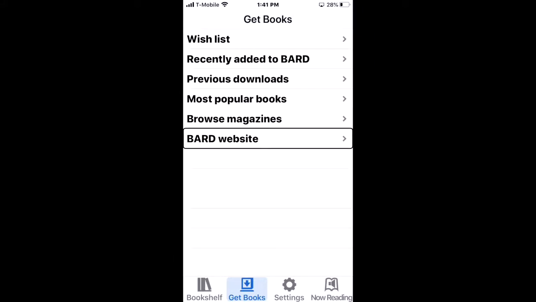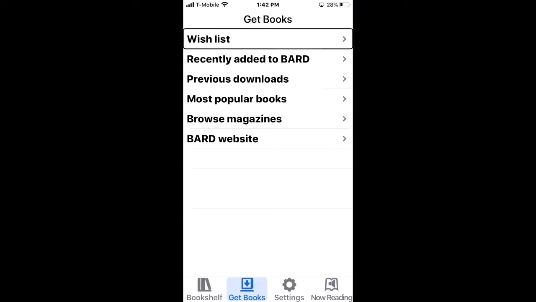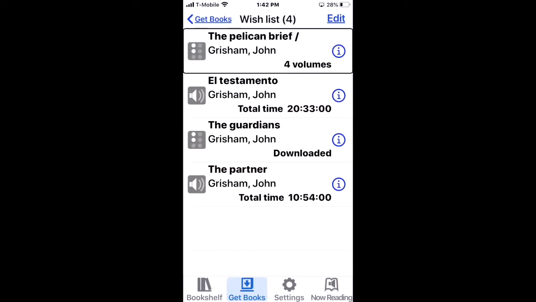Going back, we were on the Bard mobile website, but in order to access our wish list, we need to go back into the app. So we did need to hit that back button, and we are on the Get Books tab, which is at your very bottom. That's where we are again. And then we're going to swipe up till we get to wish list. Browse, most recently added, wish list, The Pelican Brief, wish list, 4 items. Okay, and then I will select Pelican Brief.